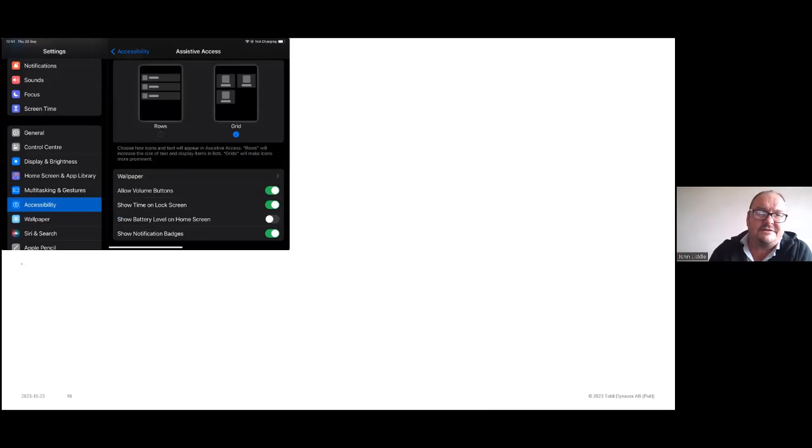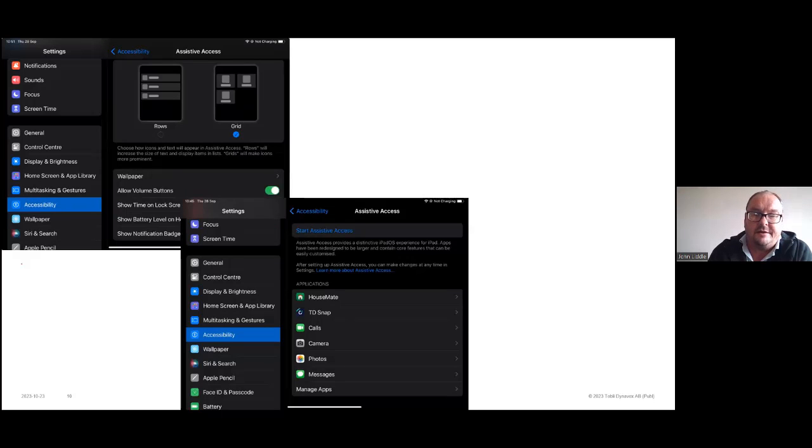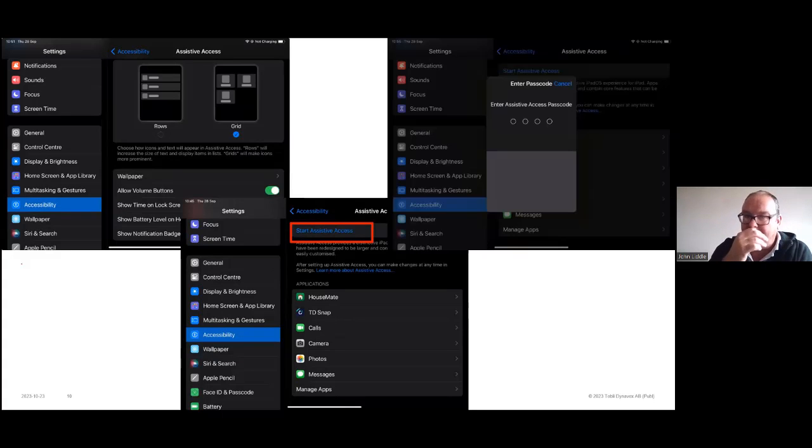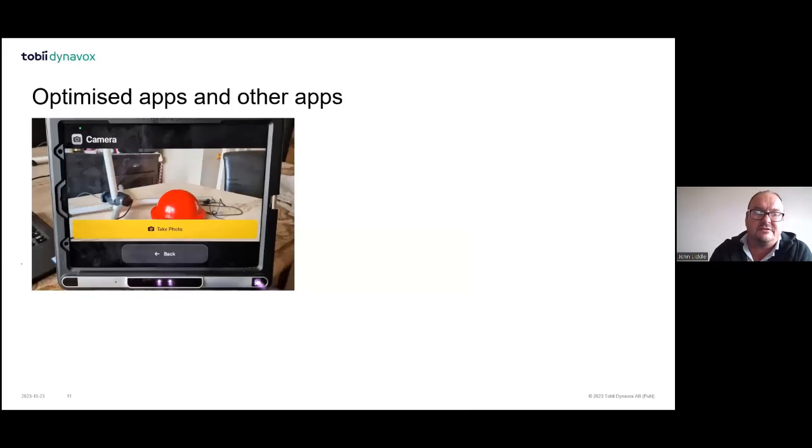You can decide how it's laid out, whether your content is laid out in a grid or rows. And then when you're ready, you click on Start Assistive Access. It's going to ask you to define a passcode for Assistive Access. And once you've done that, you're going to get an experience very much like that. So I'll just turn this on as well.